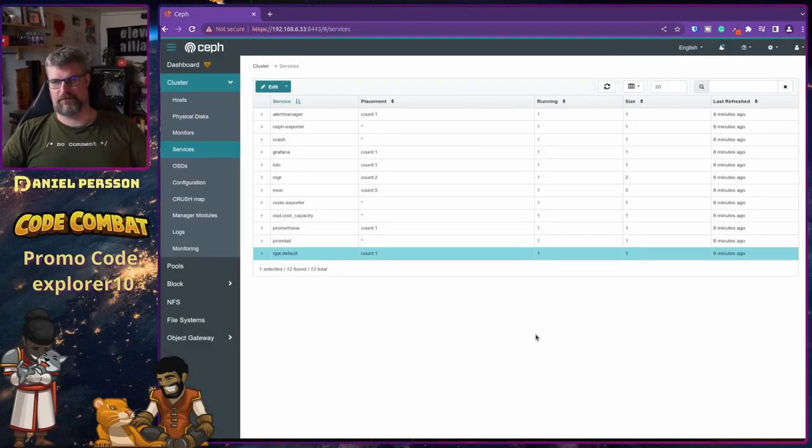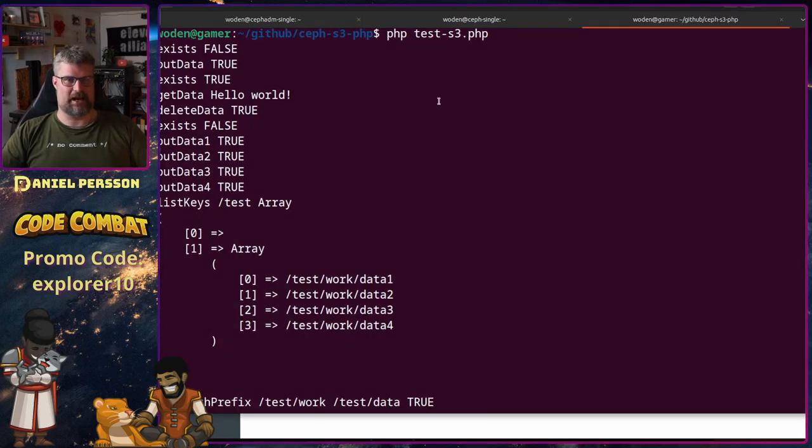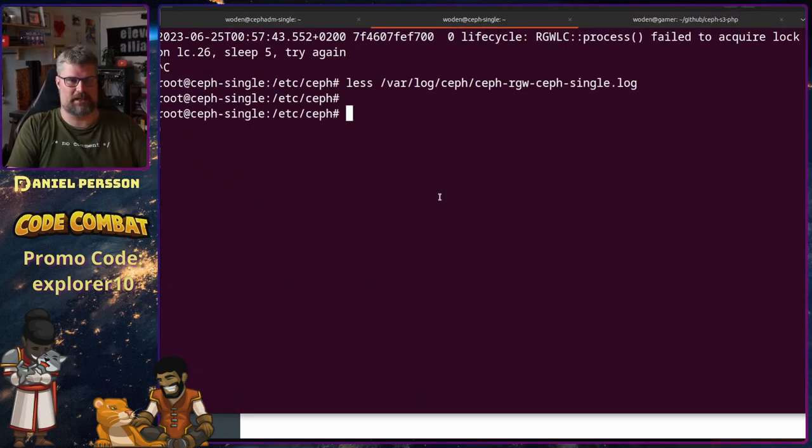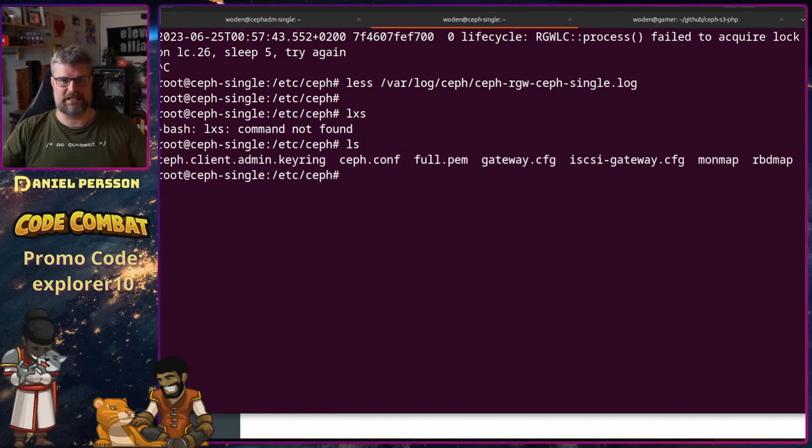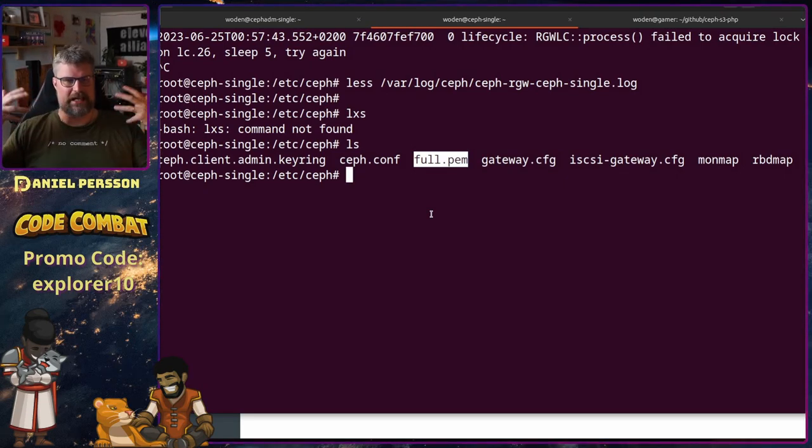And if we go over to our console here and look at the Ceph single. So first off, we need to put this key, I called it full PEM here, in our /etc/ceph directory. We could put it somewhere else in the /etc directory. You can't put it under the home directory or root directory or anything like that. It needs to be somewhere where the service can read it. So the Ceph etc directory seems like a good place.